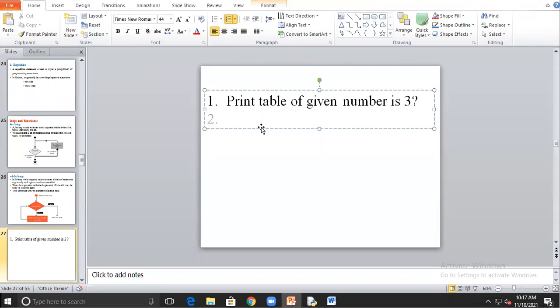Okay. So for the for loop, you have to get ready. You have to take any number here. I will give you three, but you can write any number. Okay. And for the while loop, you have to print.